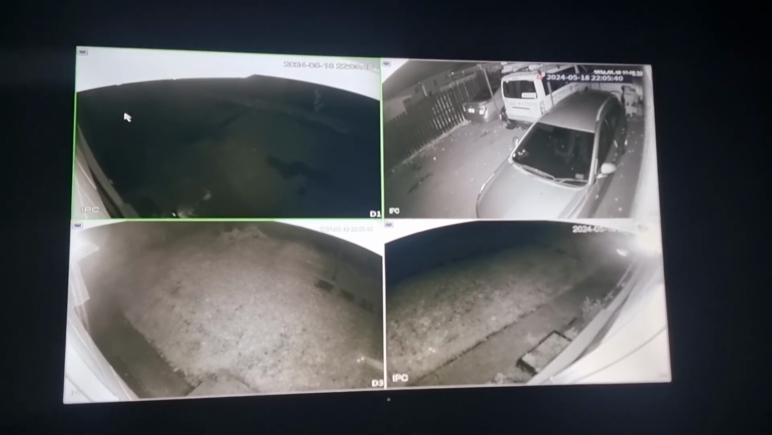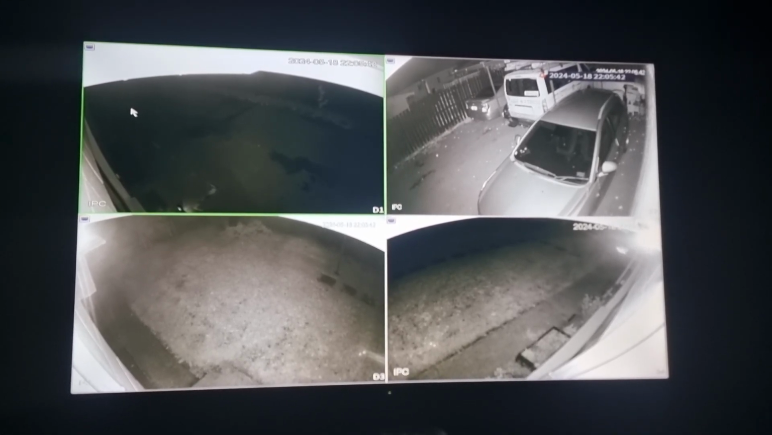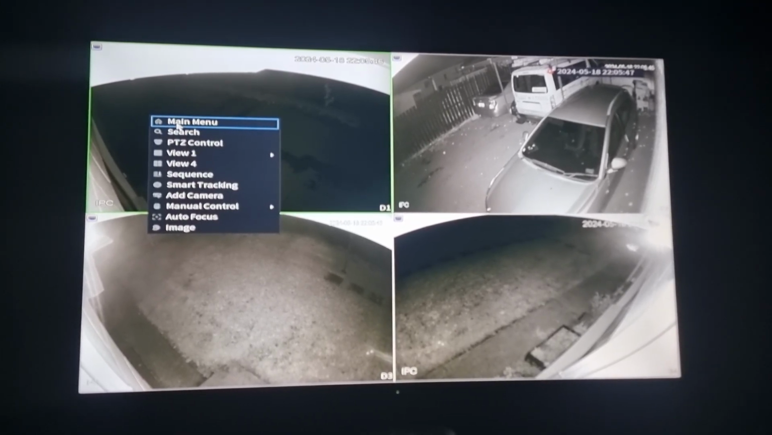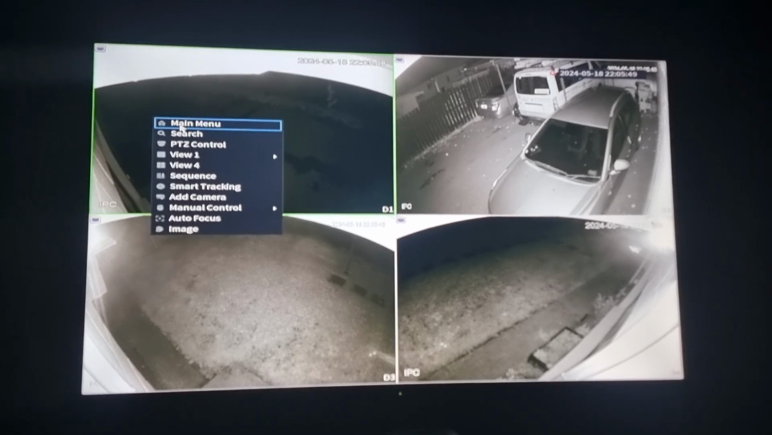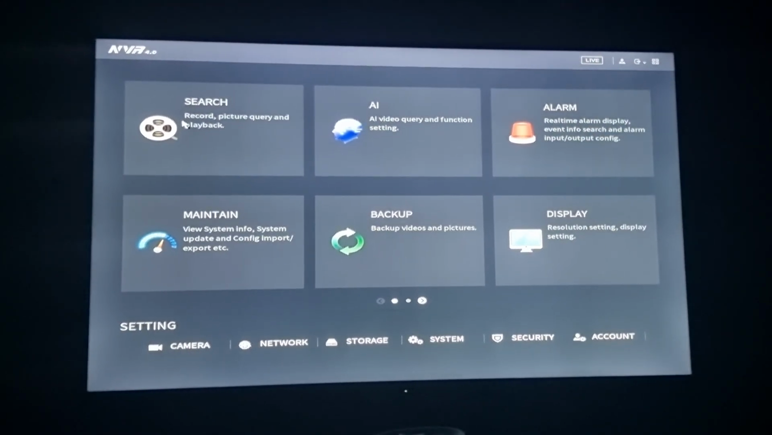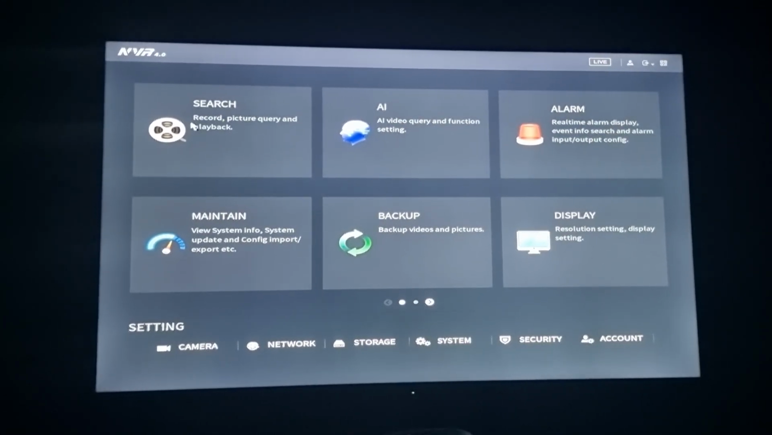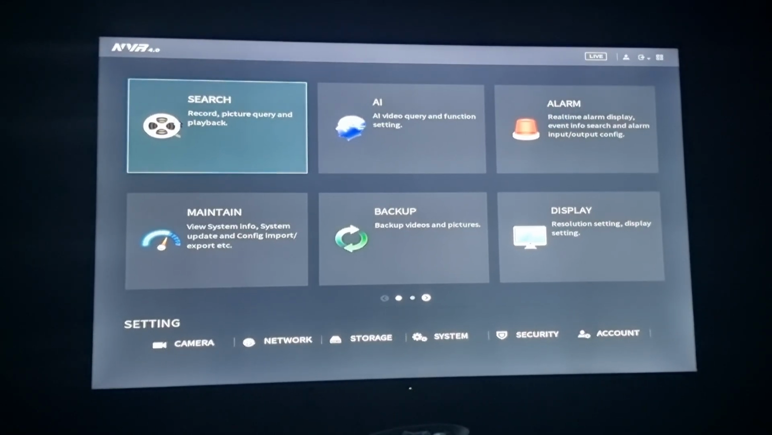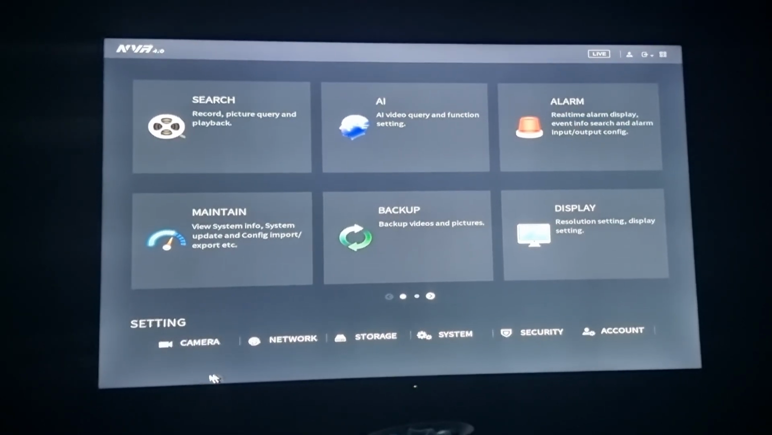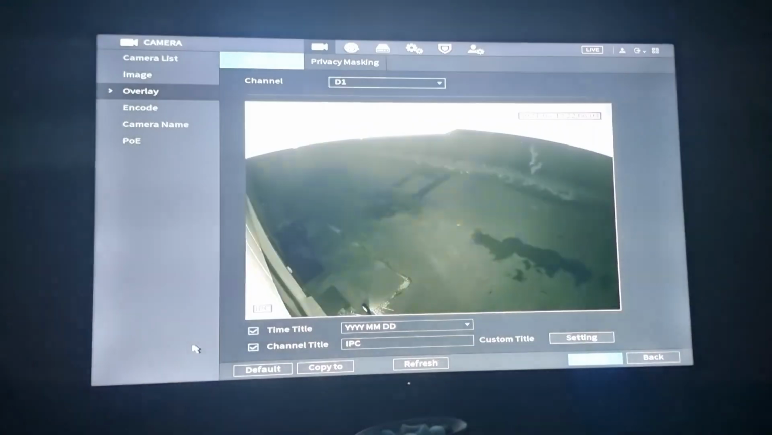So to change the names of each camera, first things first, you want to right click and bring up the menu and click main menu to bring up the main menu. Now you will need to type in your password or your swipe pattern on the screen before this, but once you've done that, this will appear, and click on camera.